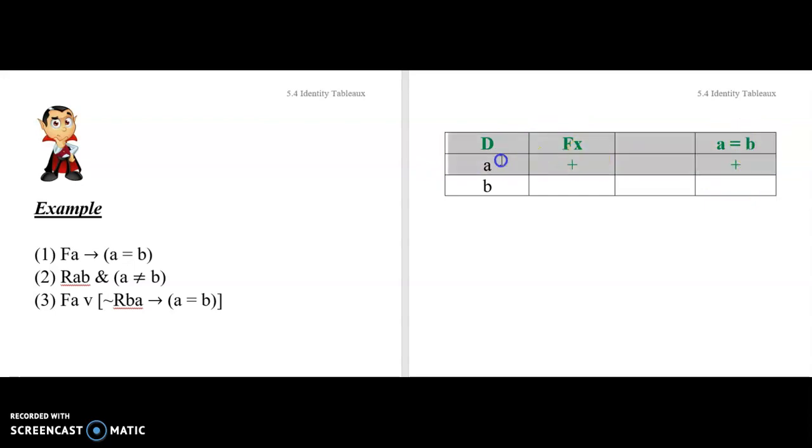Similarly, if we want to make this a false interpretation of sentence 1, then one thing we have to do is make the antecedent true and the consequent false. So this would be our only possibility for this sentence, and that would be an interpretation with an identity Tableau and a property constant that makes sentence 1 false.